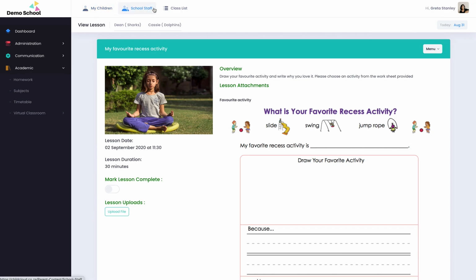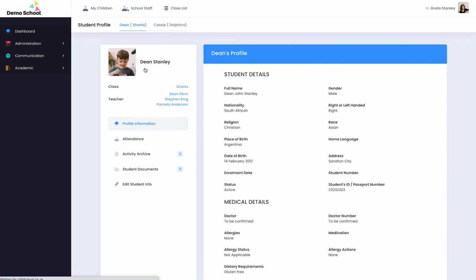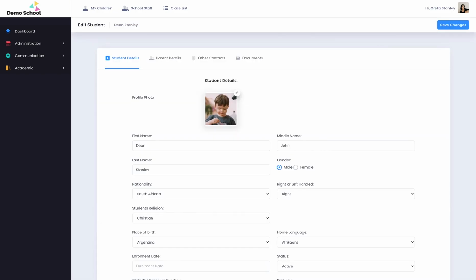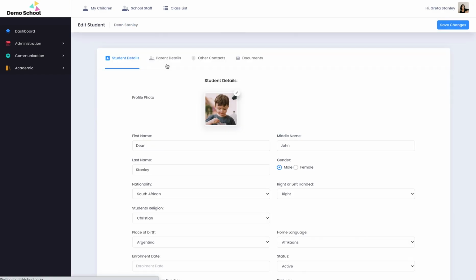Moving up to the top navigation bar, you would have a view of all your children, and you have the ability to view your child's profile, view the attendance, activity archive, student documents. You can also edit your child's profile by clicking this link over here, or you can also edit them by clicking the link over here.